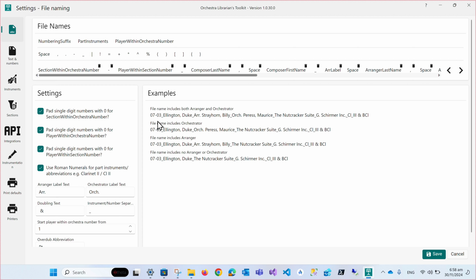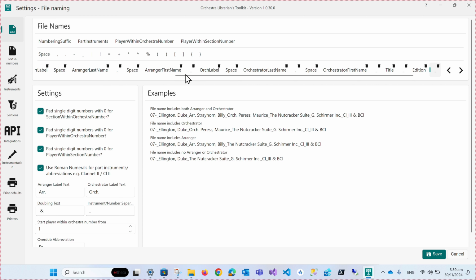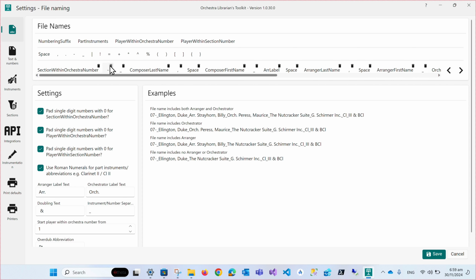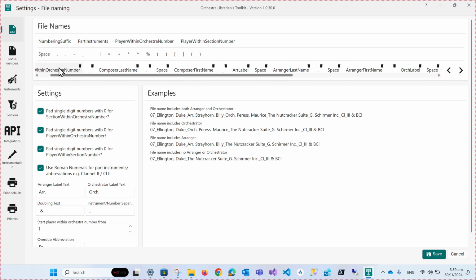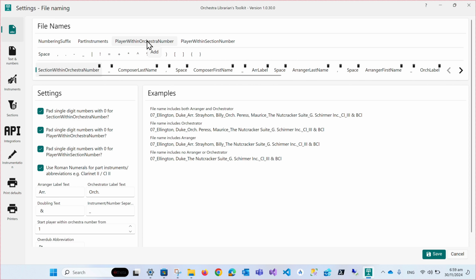Then we have this player within section number, so that just counts how many clarinet players in this case we have. So this is the 3rd clarinet part. We can also change our approach entirely and use instead player within orchestra number. And player within orchestra number simply counts the number of players in the orchestra that have had files generated for them. Note this is really a part count. It won't count strings as being multiple players.